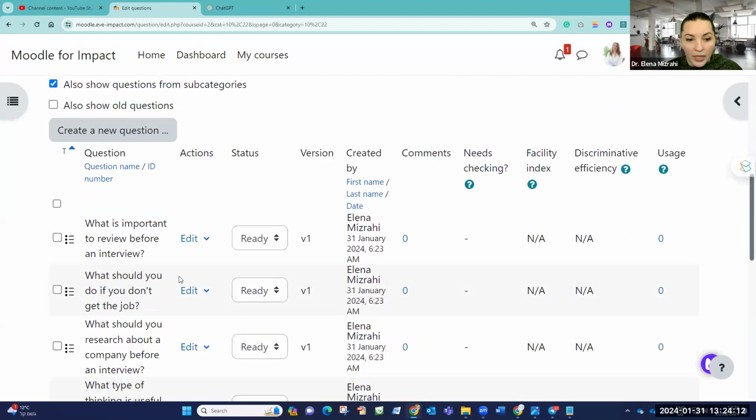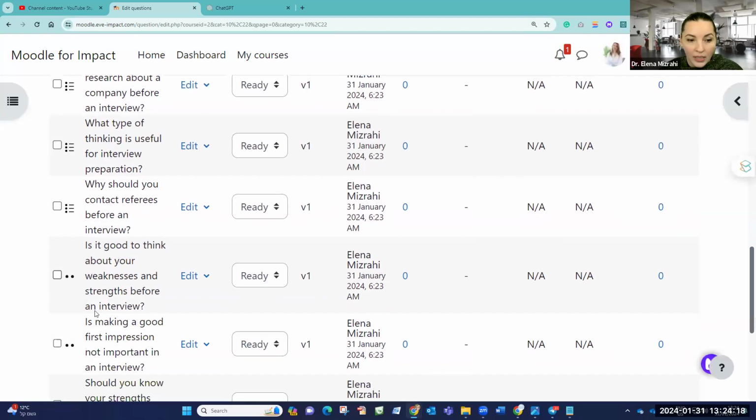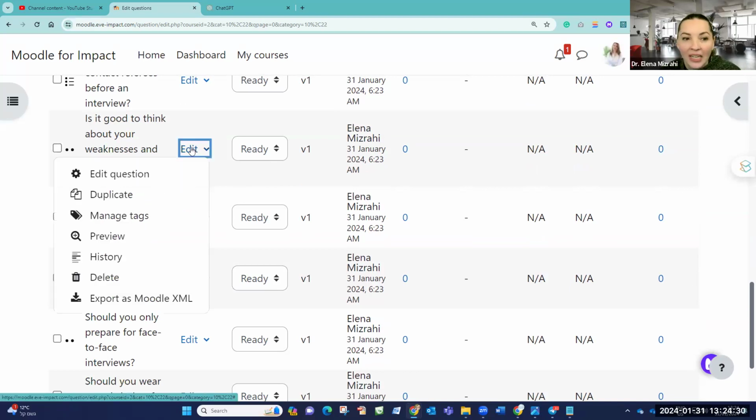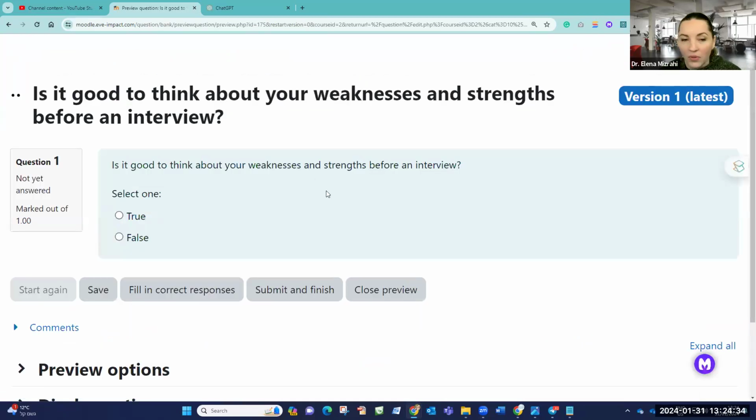So the questions are added. We can preview the questions. We can see that some of them are multiple choice, right? You can see it here by the icon. And some of the questions were generated to be true and false. Now, you don't have to like all of the questions that AI created for you. You can easily change them and edit them. So you have the edit button. And you can also preview before you add it, right? You can see how students will see it.